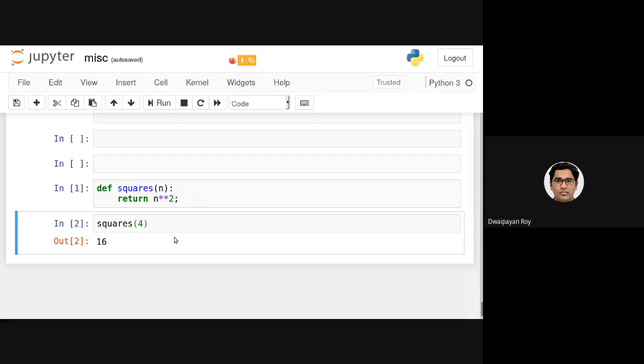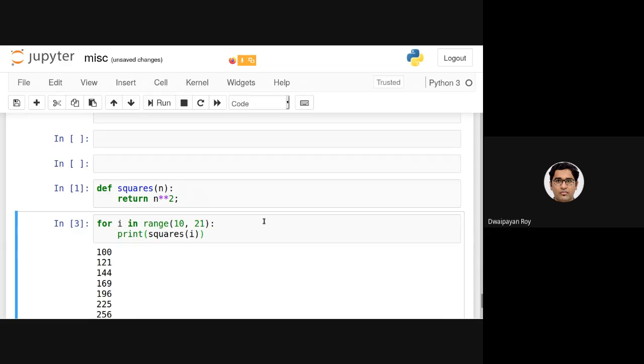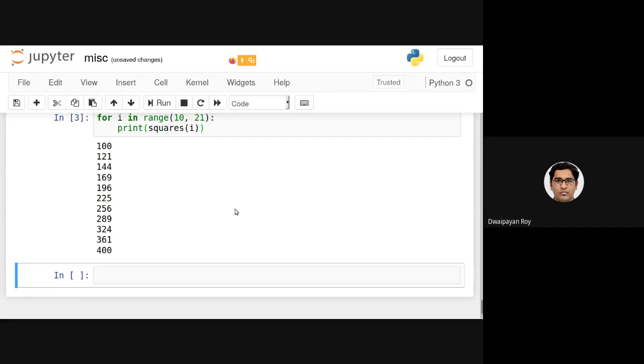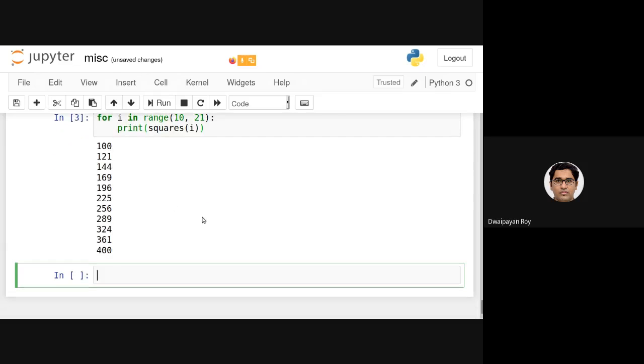For doing that, we need to write a loop like for i in range from 10 to 21, and then we'll need to call this with i, and we need to print the corresponding statement, right? Yield can be used to do something similar pretty easily. So let's define the same function squares in a different way.